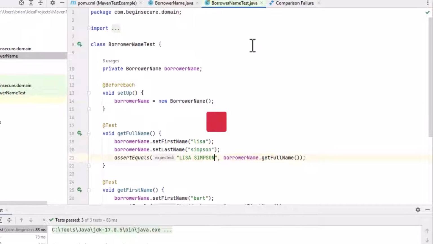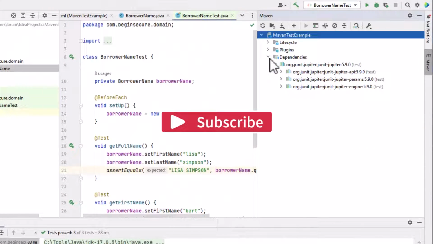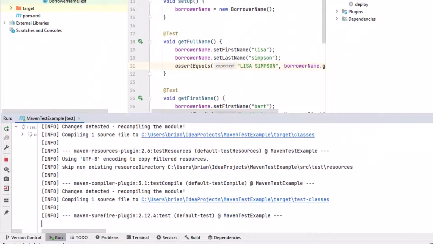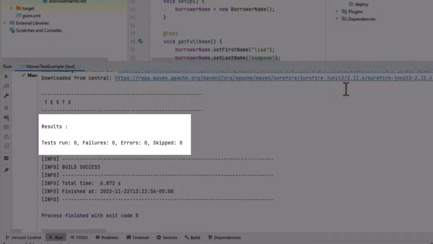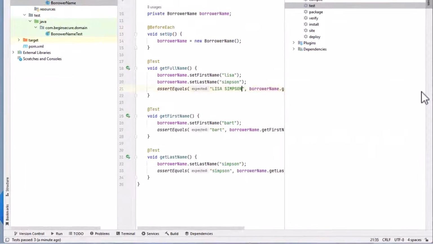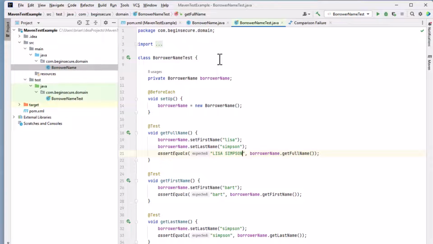Let's say that we want to run this test code invoking Maven test. We'll select the Maven window, and then click the green arrow to run Maven. In the output window, in the results table, it says tests run were 0, there were no failures, errors, or skipped tests. That's weird because we know our tests are working. To get the test to work, we need to add the Surefire plugin to our Maven POM file.